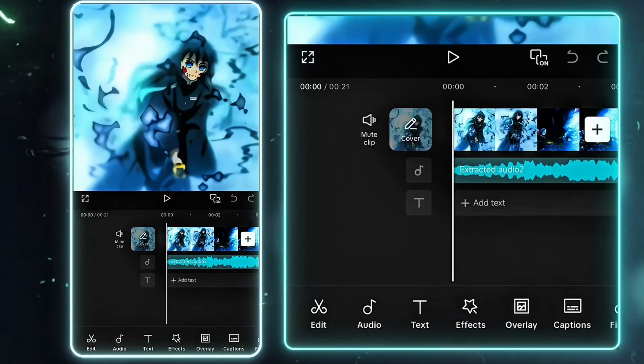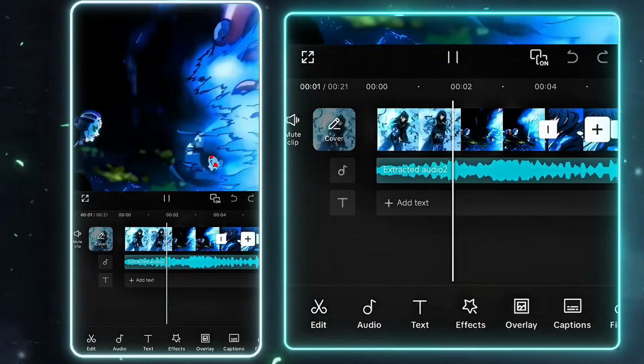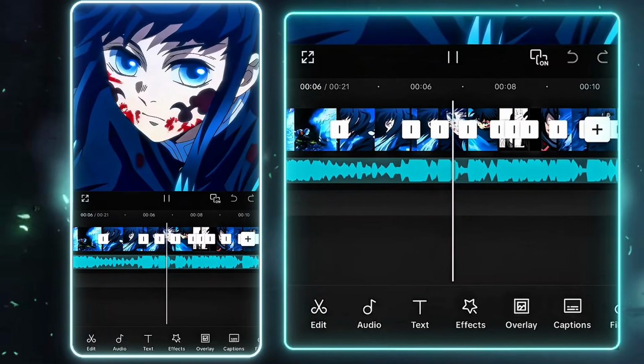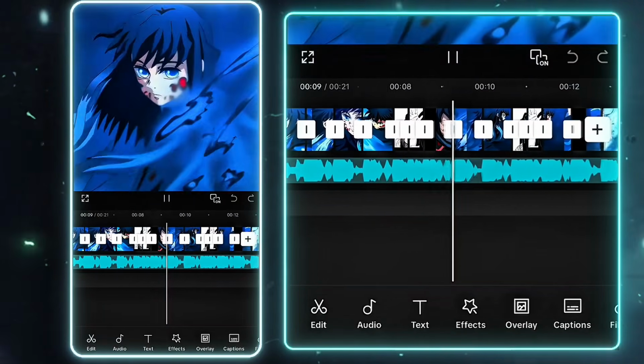First, add all your clips and adjust them according to the beat. All the clips and materials used in this video are available on my Telegram channel. You'll find the channel link in the video description.